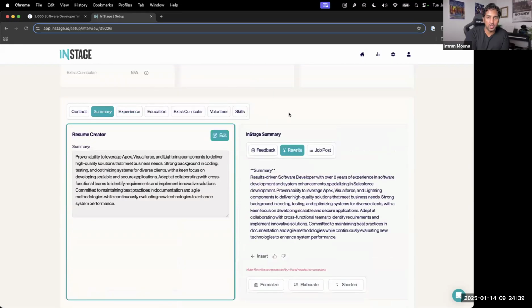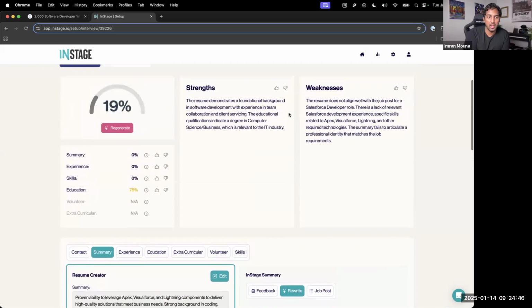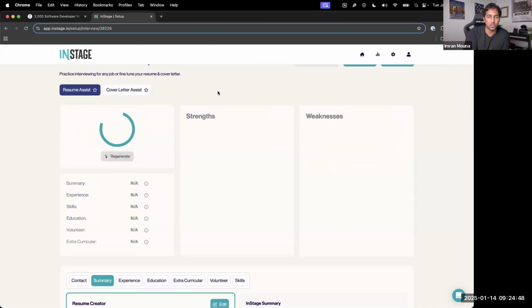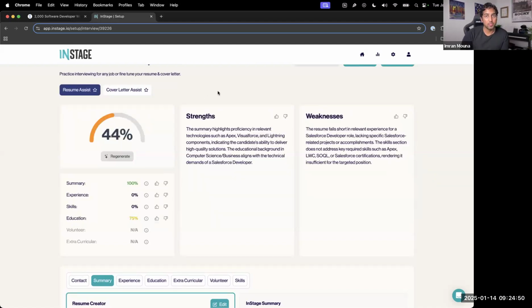They would go through each section, keeping in mind that they need to review any feedback and rewrites that have been done by the system. And then they can start to regenerate this score and track their progress towards aligning their resume with this specific job. And it makes the process a lot easier for other jobs they're going to be interested in as well.